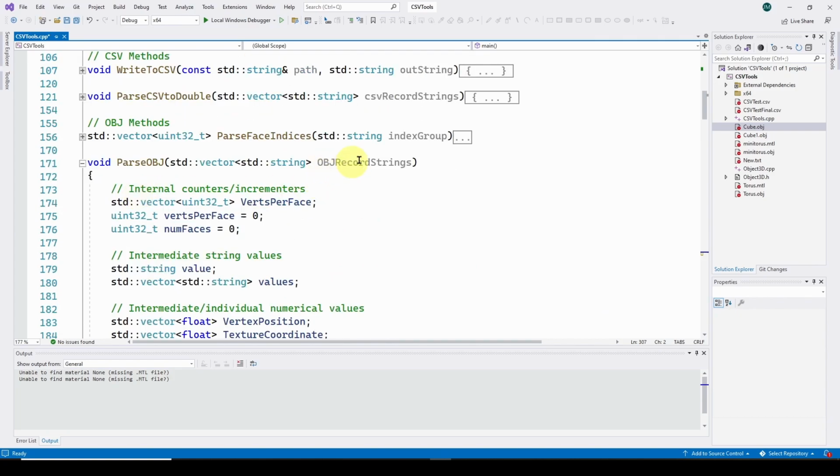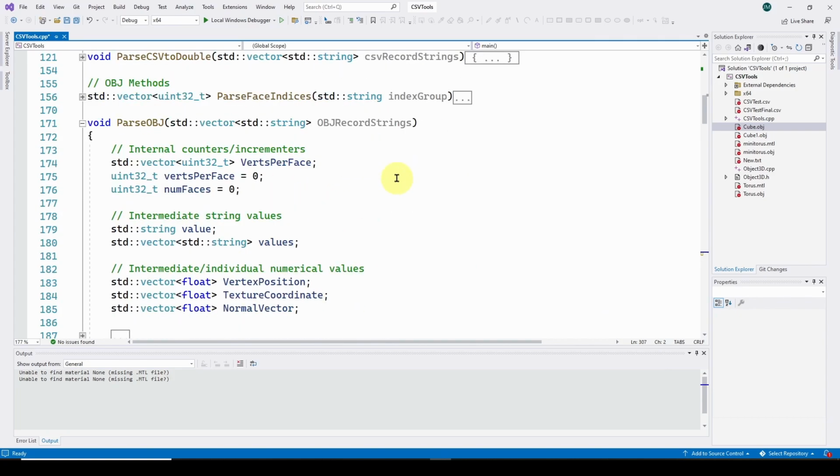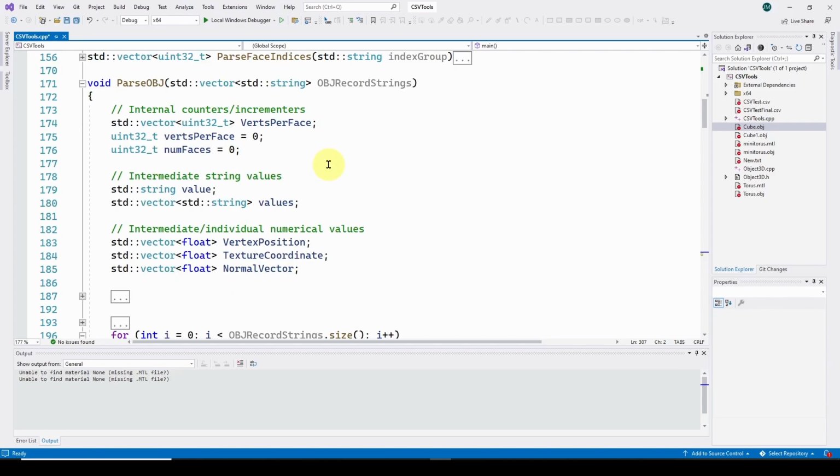As you can see, we feed it the vector of strings of all the records. And what we're doing is we've got in here some internal counters and incrementers that are kind of throwaway values. A vector of ints called vertices per face, so we can determine whether they're triangles or quads. And then one integer, verts per face. So each time we find a face, we find out how many verts, and then we push it into this vector so that for each face, we have a number on how many vertices. And then num faces just keeps track of how many faces.